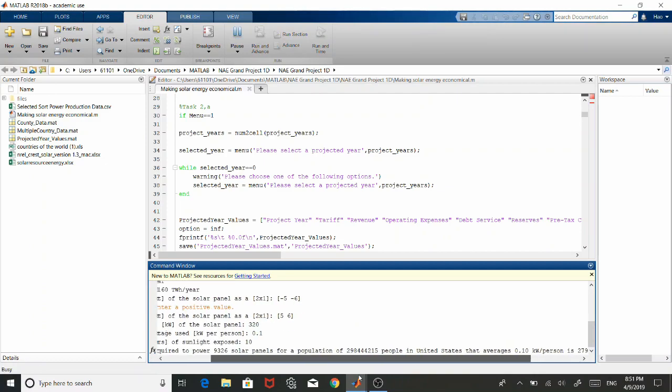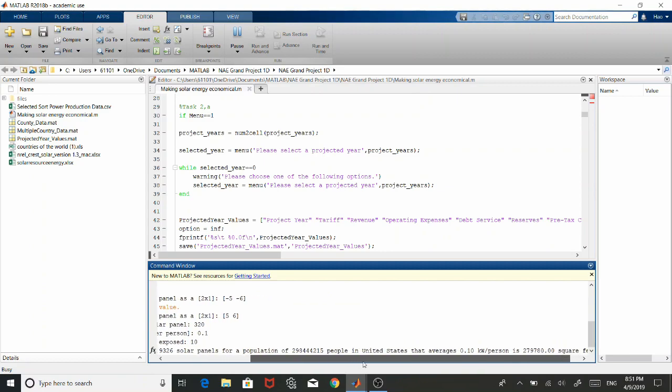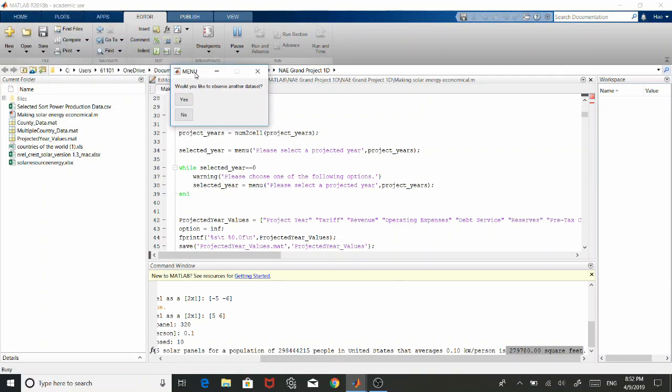So right here, it tells the user that the total land required to power this is 9,326 solar panel for United States, for this much people. Here is the total land, which is 279,000 square feet. So let me choose another data set.